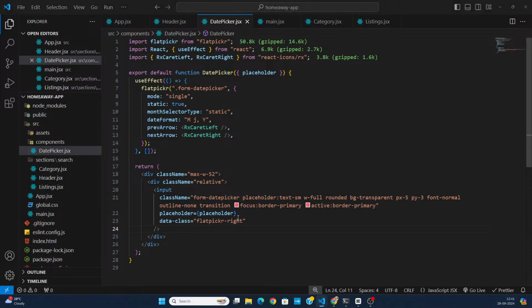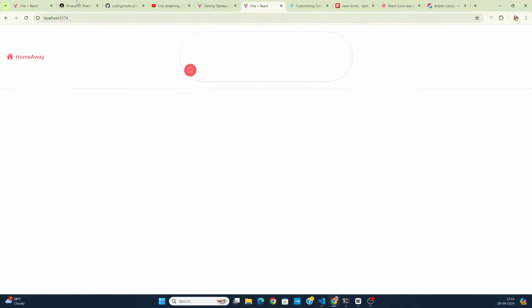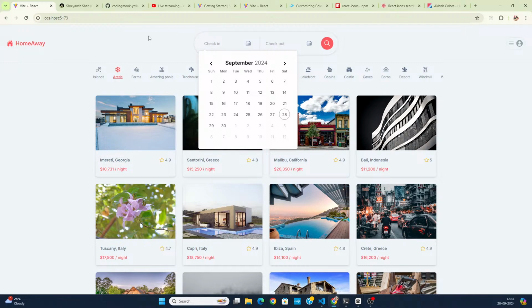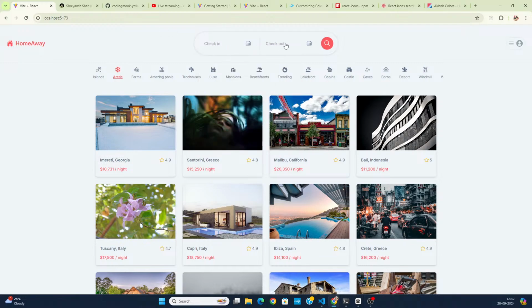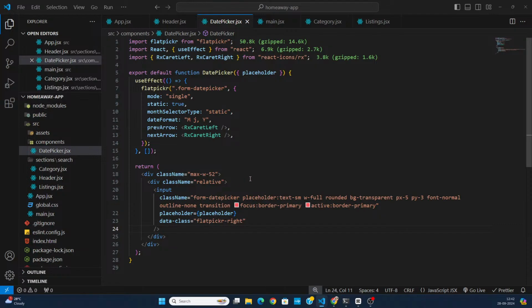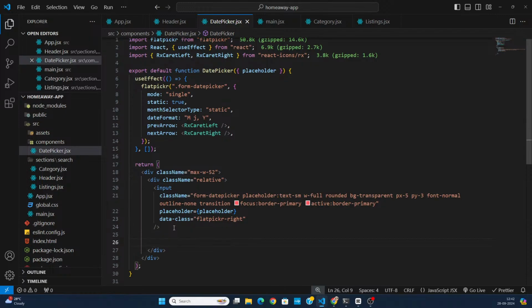Then, after this, I just want to place one more thing. You can see from this application that along with this check-in and check-out placeholder, we also have this calendar icon. Okay, so I want to place this calendar icon as well, at the end. And you can see we actually made the parent relative, and the reason is because now I'm just going to position an icon towards the right end. Okay, relative. I'm going to position it absolutely.